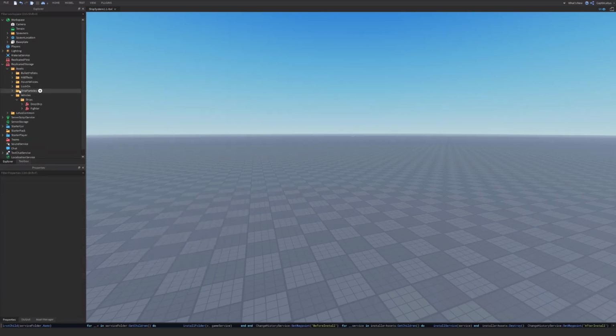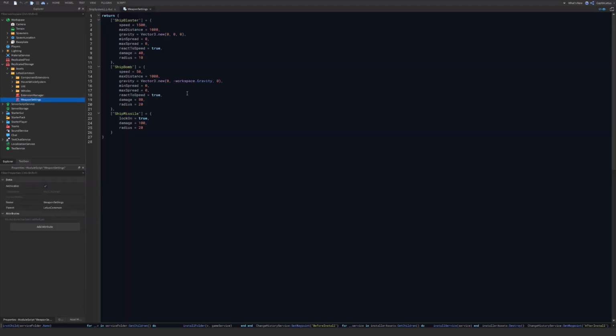So let's talk about how we can edit the settings for our weapons. If you come down here into the Let Us Common folder and come into weapon settings, we can now edit everything about our weapons here. So we can set the max speed for the weapons, how far they can go, if you want custom gravity to affect them, if you want to add some spread to your weapons.